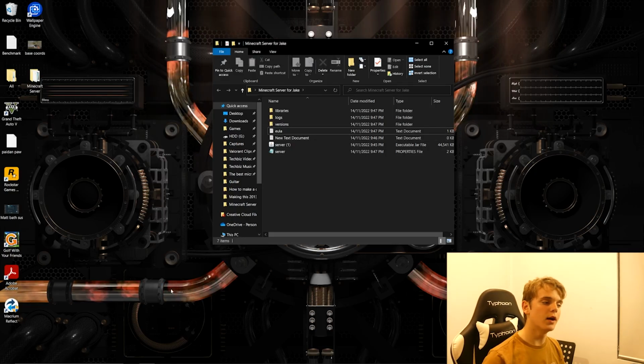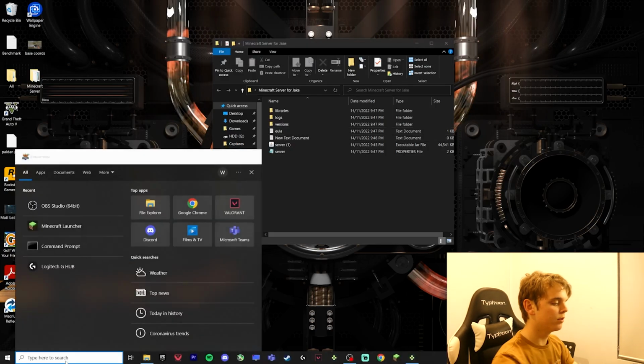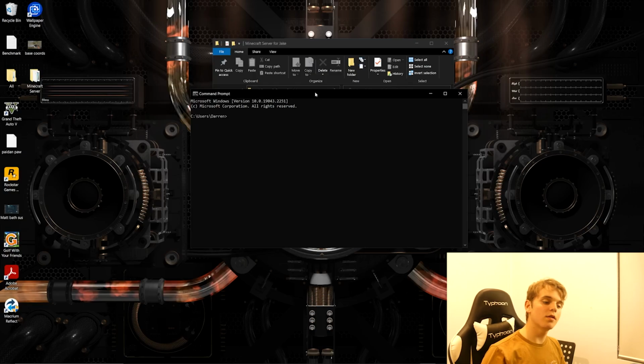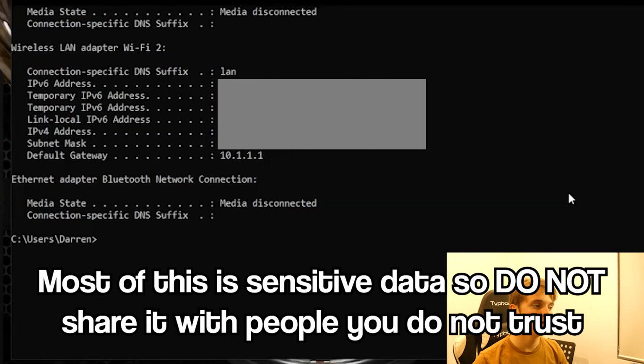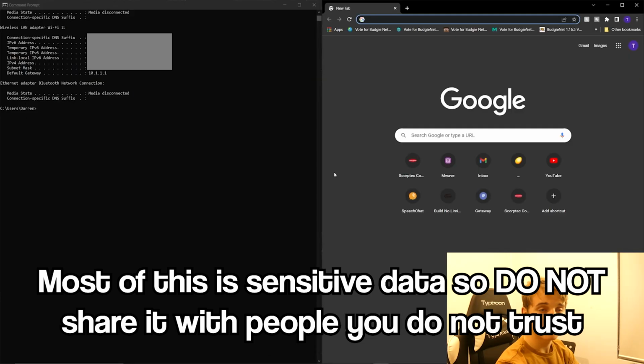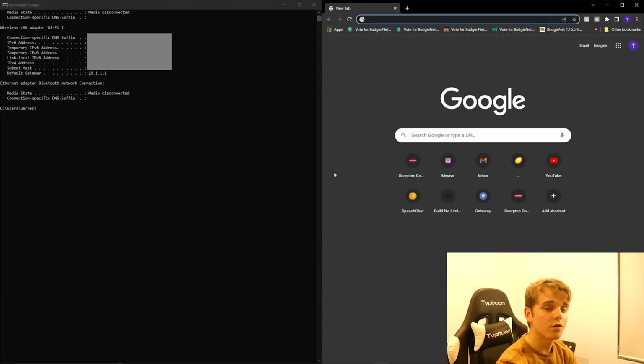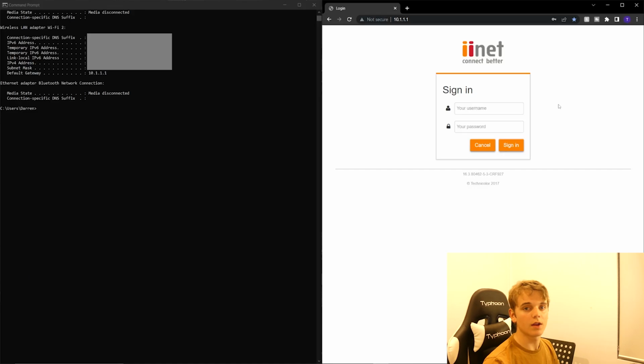If you want it to go online, you'll need to open command prompt. From here, you want to type in ipconfig. That will give you a lot of your internet data and the numbers you'll need to use for later. Next, you want to go to Chrome again and type in your default gateway. For me, that's 10.1.1.1. From here, you need a username and password.